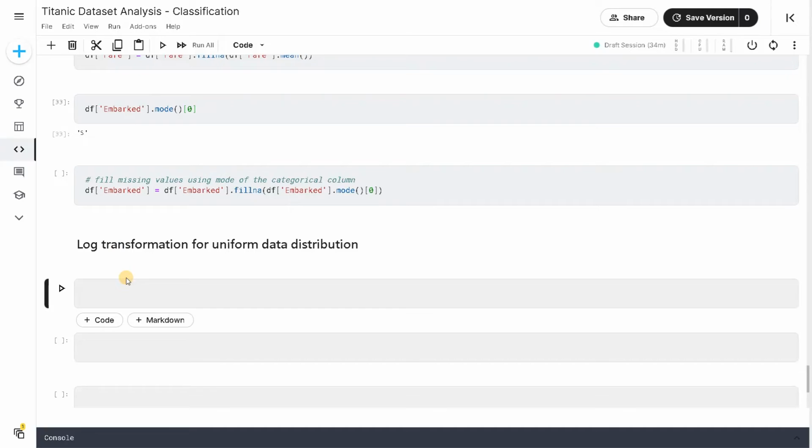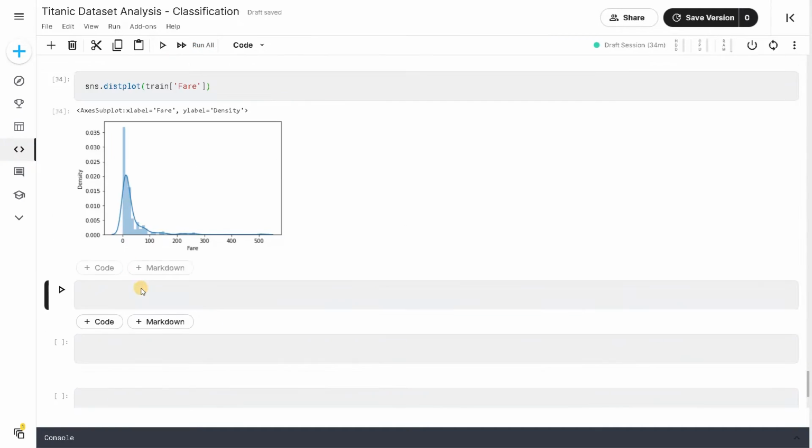Now run this. Let's paste it now. Now this is the graph we are having. Now let's do the log transformation. So this is for training data. That is fine. We can also use the whole data for this. Still it remains the same. Now df of fare equals np dot log of df of fare plus 1.